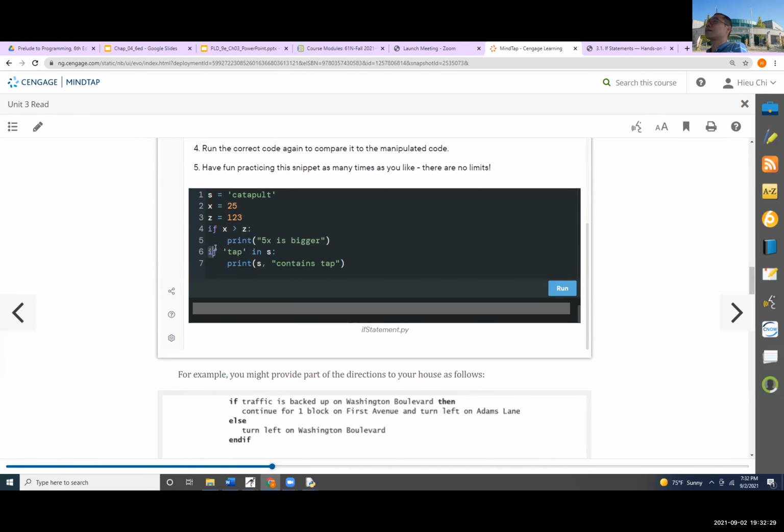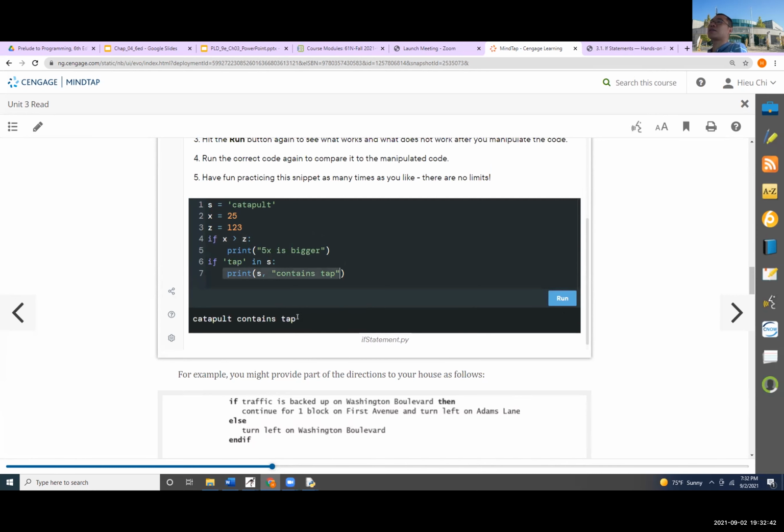This one here, is the condition correct or not? Yeah, that one's correct. So it's correct, and it prints now here, right? So it prints now. Add, what is add? Catapult content tab, that's all. And you can see, that's all. It makes sense.